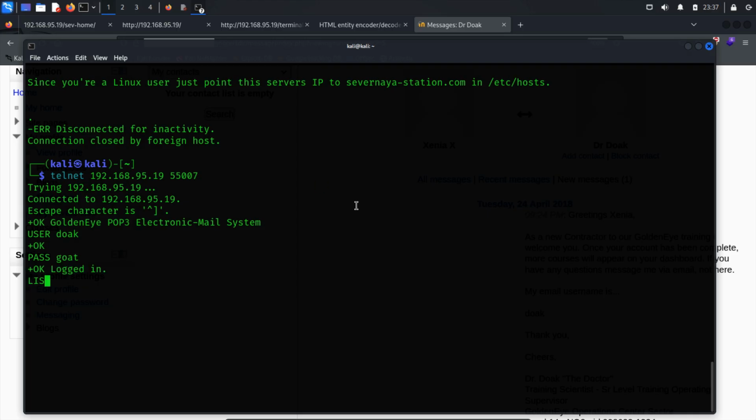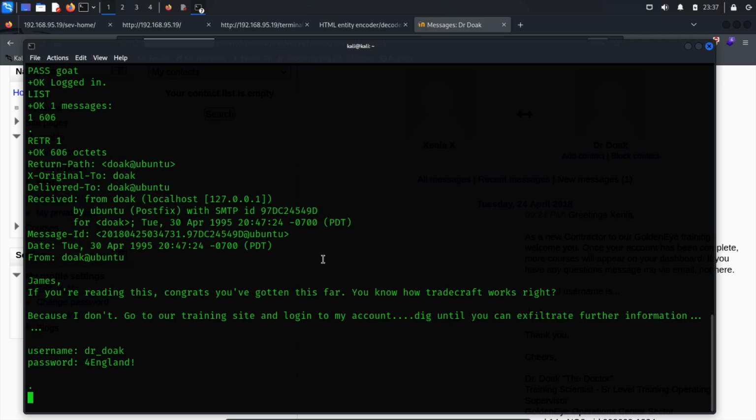Run the list command to see if there are any messages. The server responds with a +OK 1 message, indicating there is one message. Let's retrieve the message using the retr command. The message from Doak contains important information.